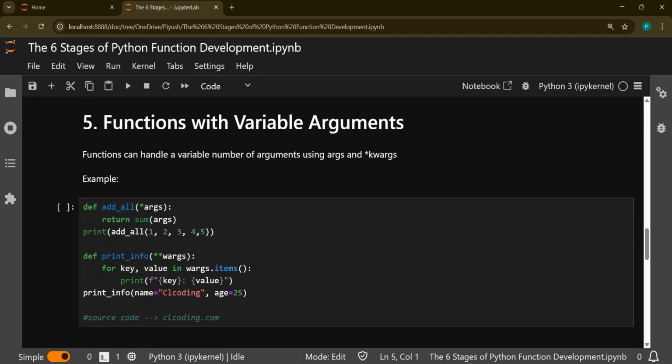Now let's move to the next stage, that is the fifth stage, in which functions have variable arguments. Basically it is called function with variable length arguments. At this stage, function starts taking any number of arguments. Suppose when we are creating a function and the number of parameters that is going to be used in that function is not fixed or not known, then you can use this variable length argument. There are two types of variable length arguments, one with normal values and one with keyword arbitrary arguments. Let's see both of them one by one.